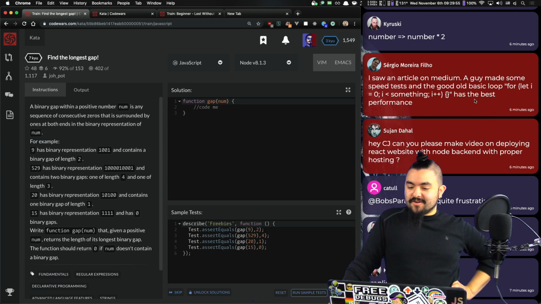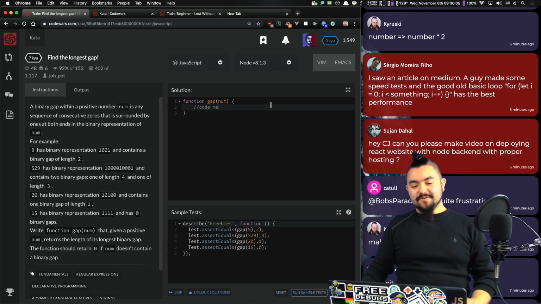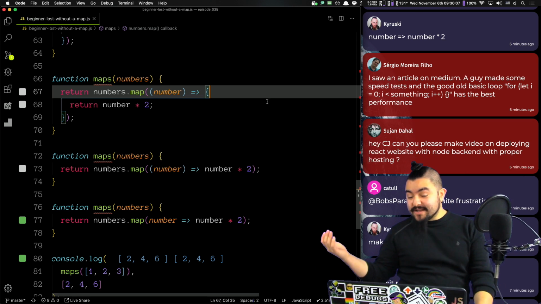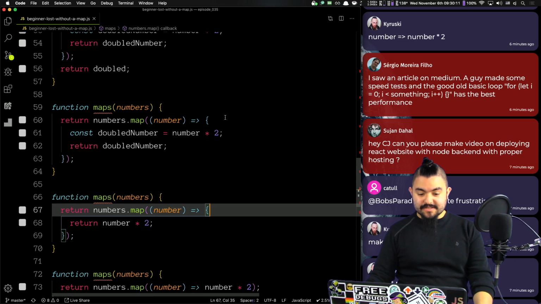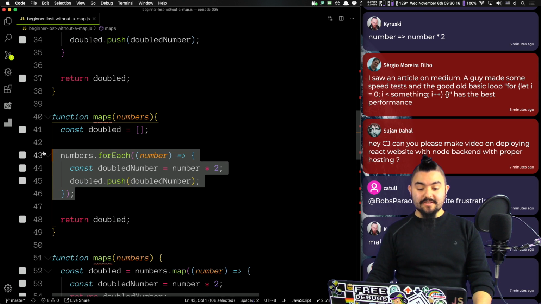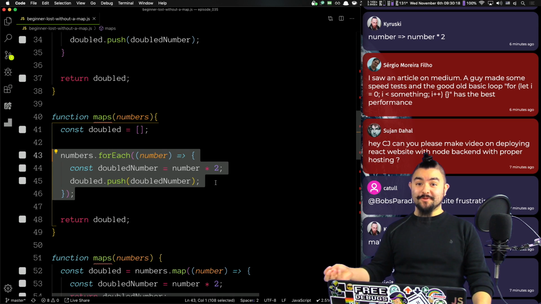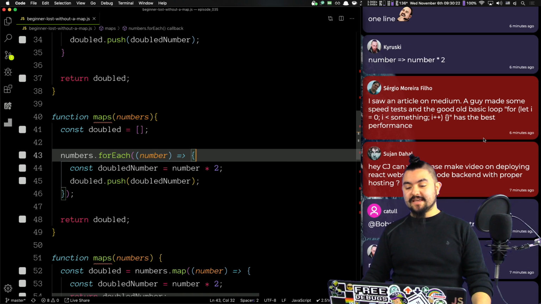Sergio says, I saw an article on Medium. A guy made some speed tests on the good old basic loop, and said the for let i has the best performance. I usually just throw up my hands when it comes to performance benchmarking, because I've read some articles that say using forEach, right here, is actually more performant than a for loop because of the optimizations that happen under the hood. But it may depend on the use case and what you're using.